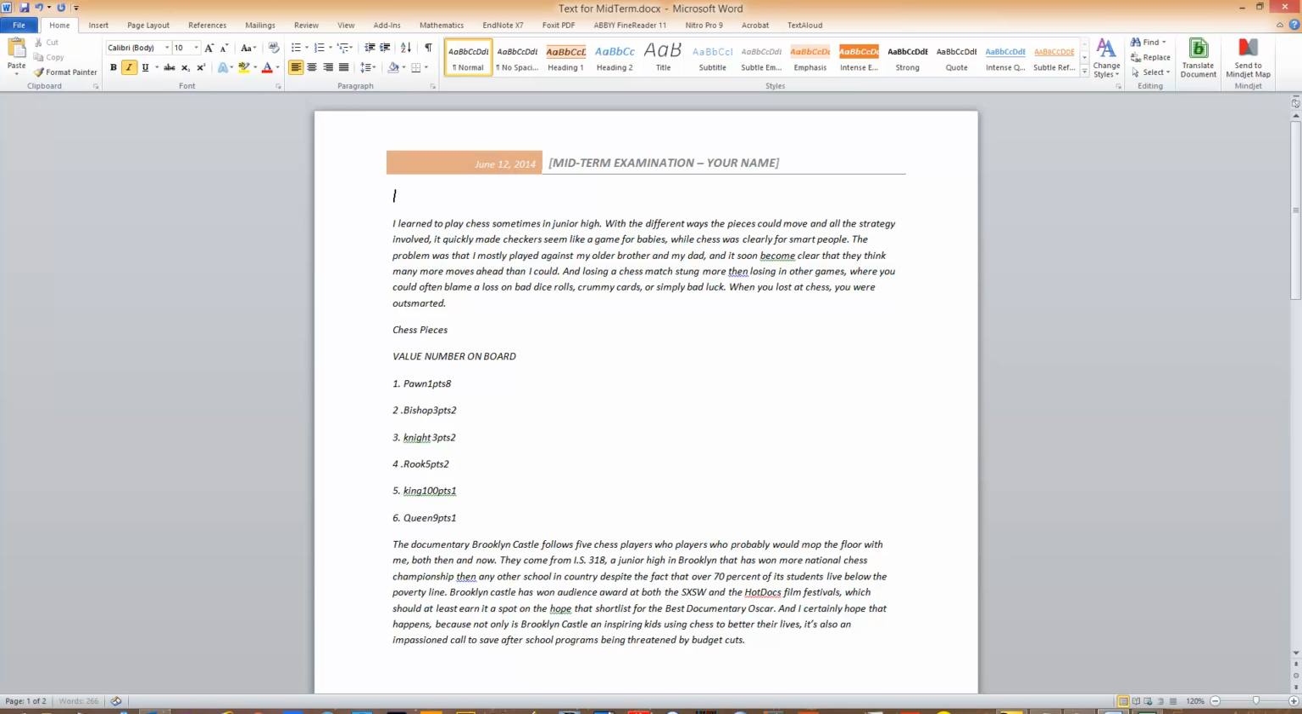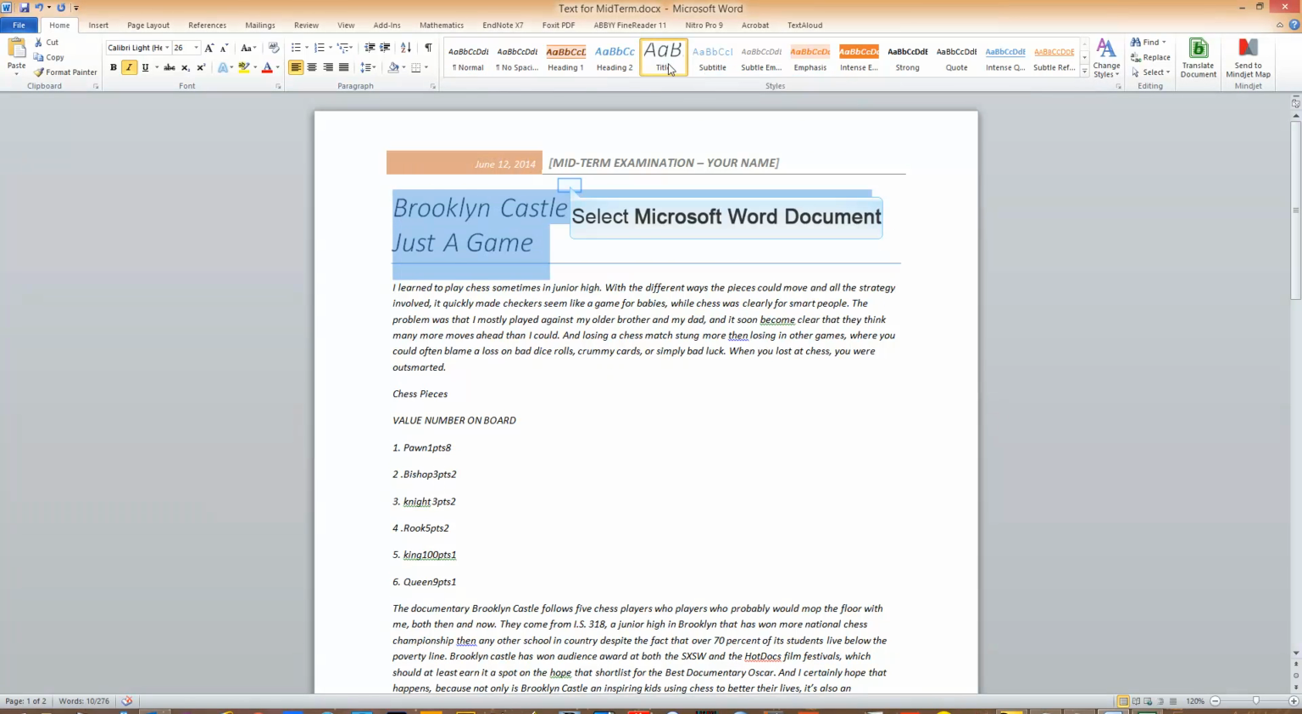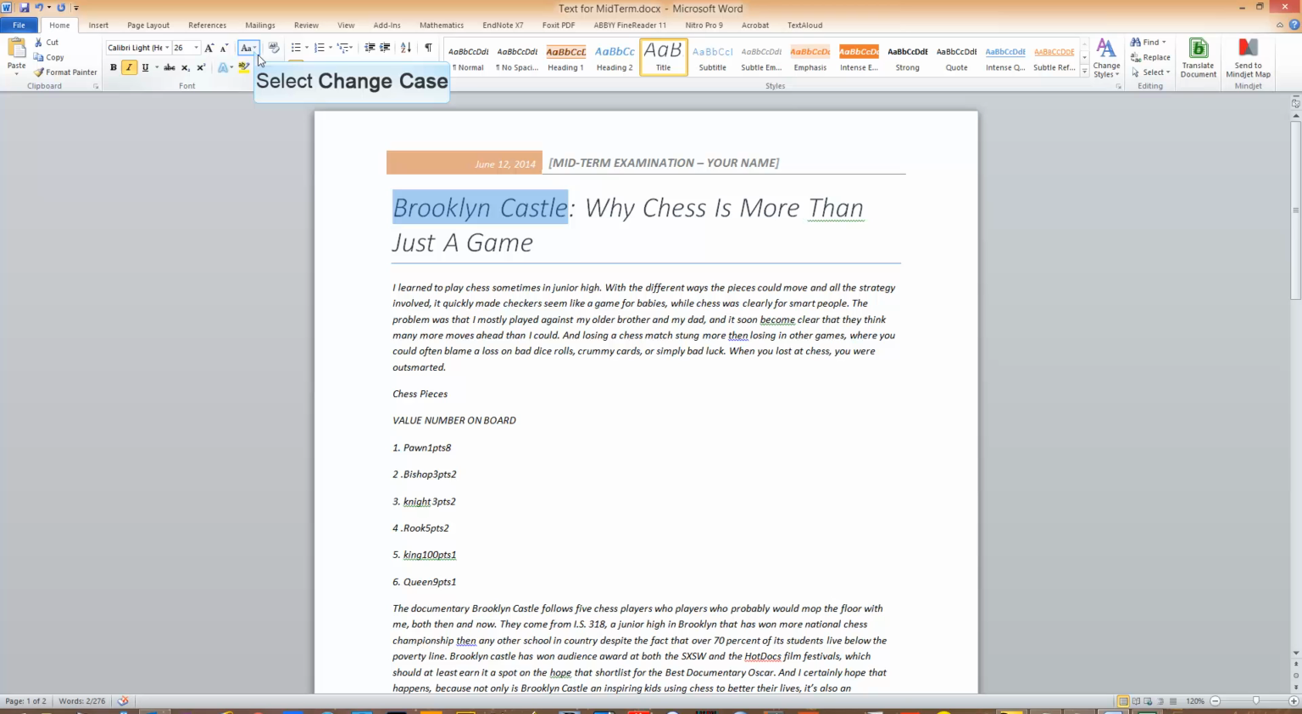So let me type it. So I'm supposed to apply the title style, so I'm going to select it, apply the title style. Now when I look at it, I see that the Brooklyn Castle portion is all caps, so I can fix that clicking on this option, uppercase.